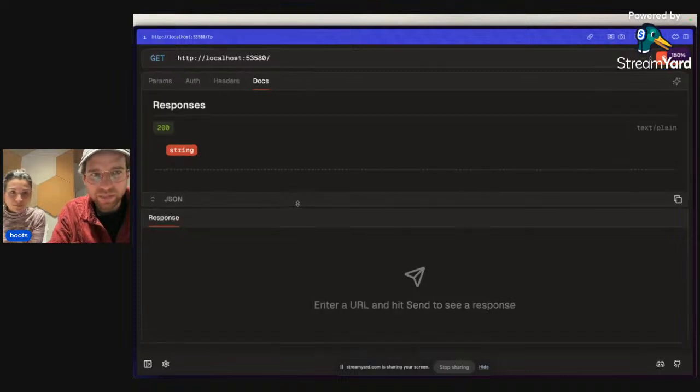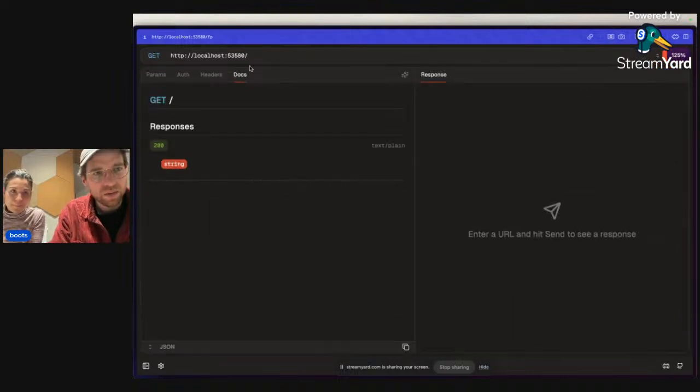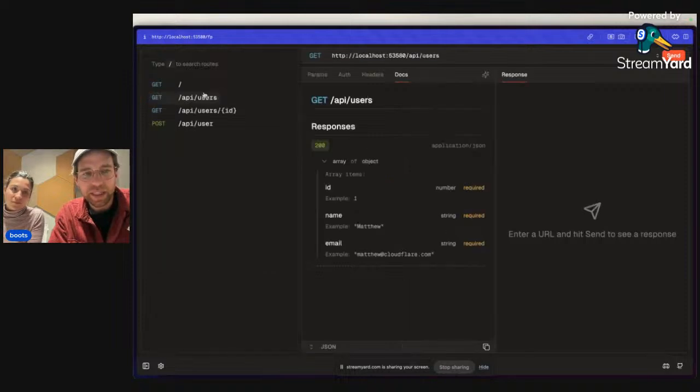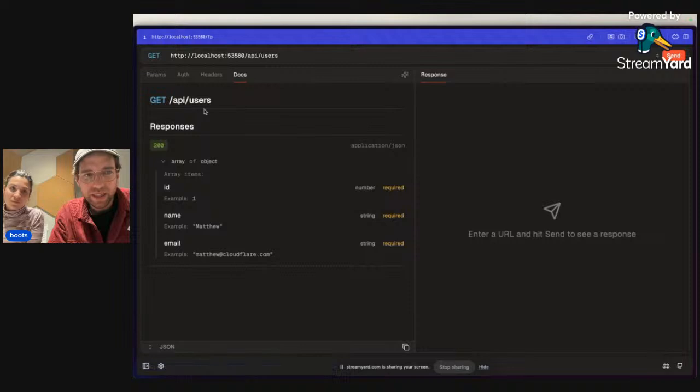I can zoom out a little. Because that's the root route. So you can see documentation for any of the routes under this tab, and you can always see your list of routes. I'm going to hit Command B, and that will pop open the route sidebar. Hit Command B again, and that will close it.